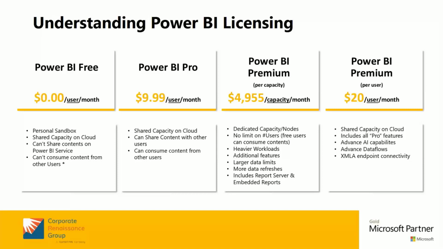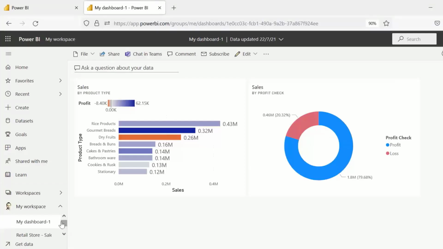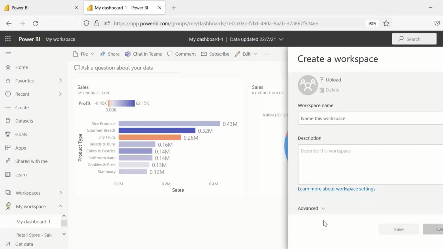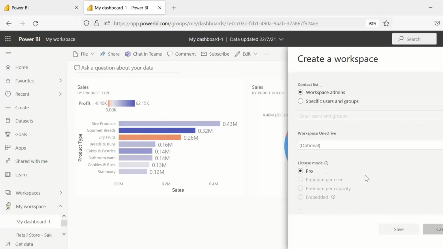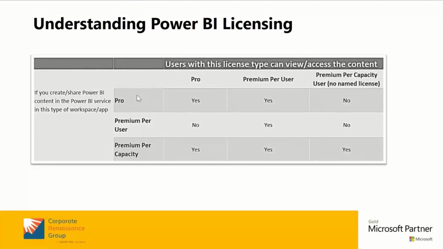Let me show you quickly one more thing, the last but not the least. Whenever you create workspaces in Power BI service, let me just show you something very quickly. If I click on My Workspaces and say create a workspace, it can be of different types. Okay, you can create a workspace which can be of type Pro. A workspace can be flagged as Premium, can be flagged as Premium per capacity. So what you see on this slide on the left hand side, these are the types of workspaces. Okay, and on the top, what you see is the licenses, the users with these kinds of licenses.